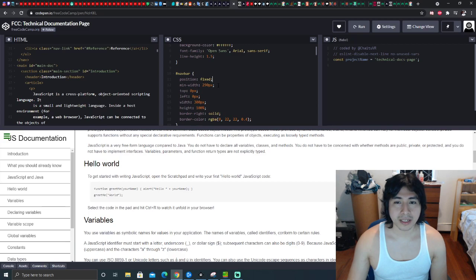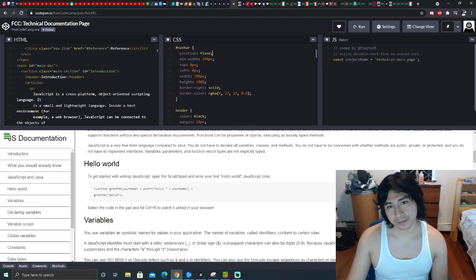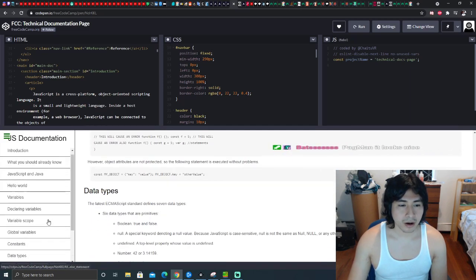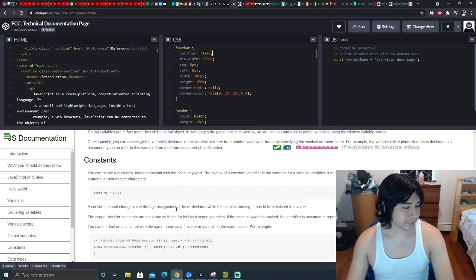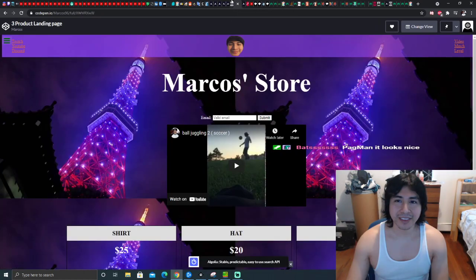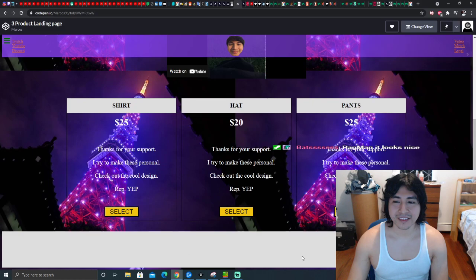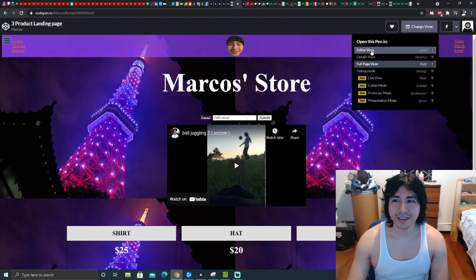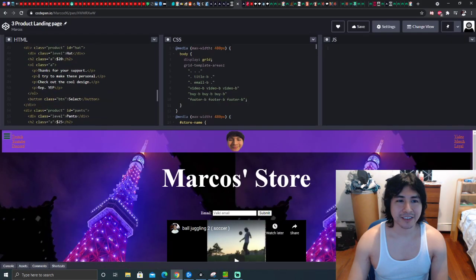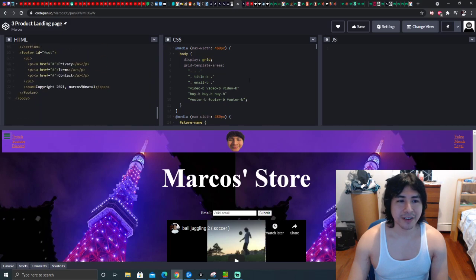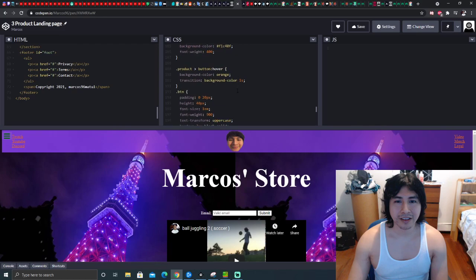Fixed min width 290 pixels. Their max width. Top left width 300 pixels. Okay. Height 100%. Oh, I didn't know you could make that a percentage. It looks nice. Not this one. It's this one. And this is the code. 74 lines of HTML and 225 of CSS.